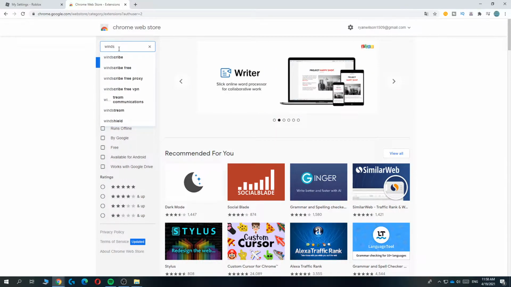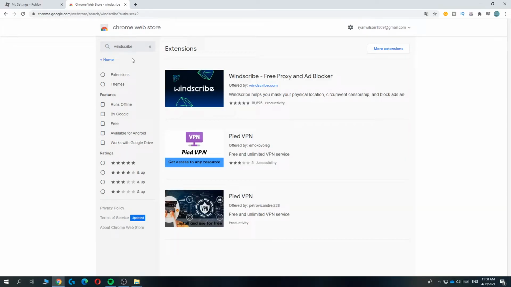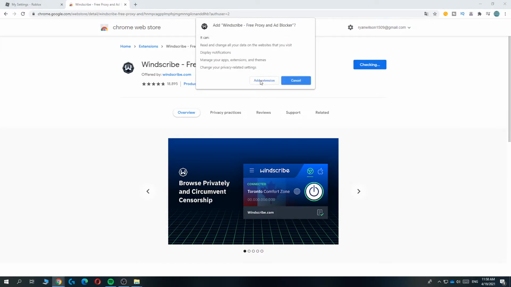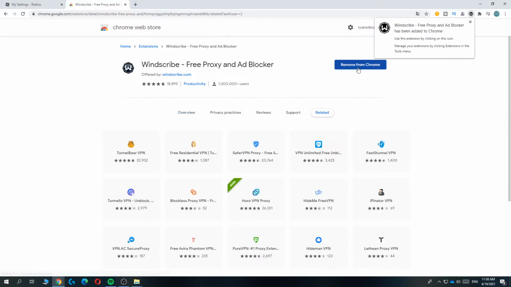So basically what WindScribe is, it's a free proxy that you can change the location to a different country. So if you live, for example, in the United States or anywhere else in the world, you can change your location to Germany and then you can still get the display name. So let's hit it and then add to Chrome, add extension. There we go. And you can see that it has been added.